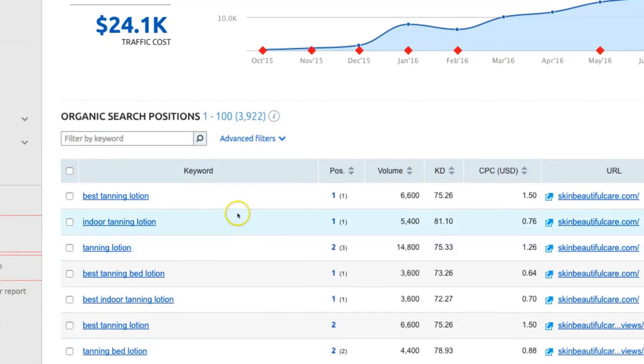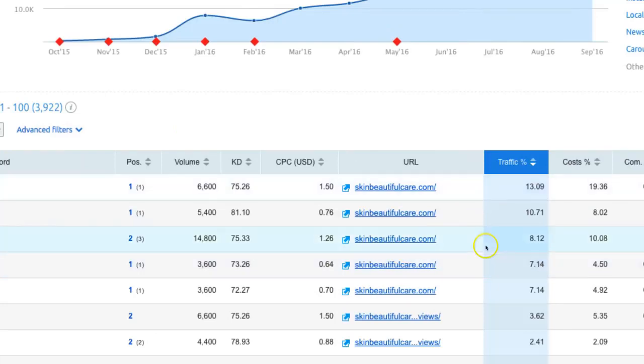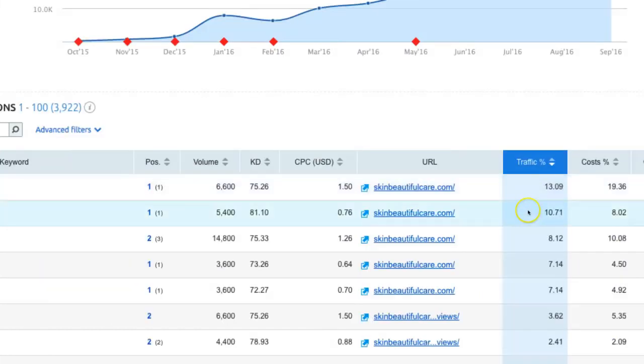So on the left we're seeing the keywords they're ranking for, their position in Google, how much volume it gets per month, the cost per click, and then what URL it's ranking for on their homepage, and how much traffic that makes up total for them. So the keywords best tanning lotion and indoor tanning lotion are driving about 23% of their total traffic. That's good to know. Those are their money keywords, and this list goes on for 3,900 organic keywords.